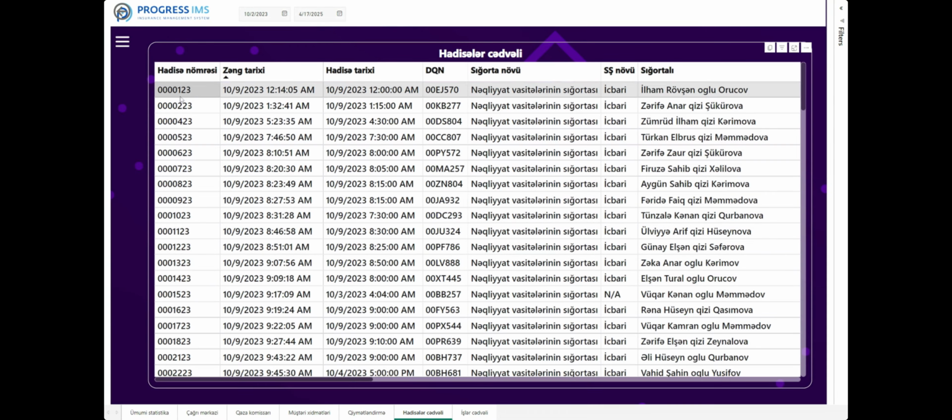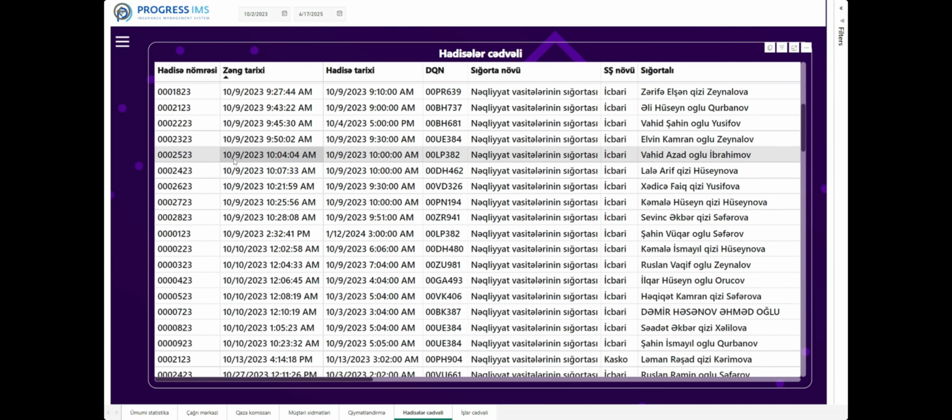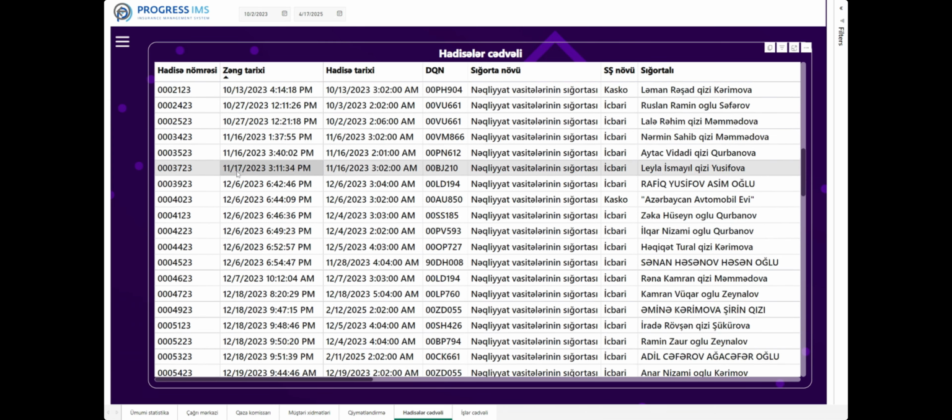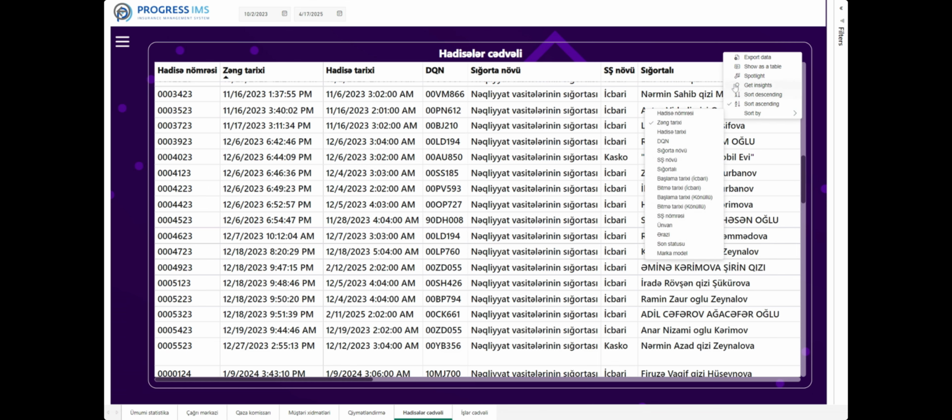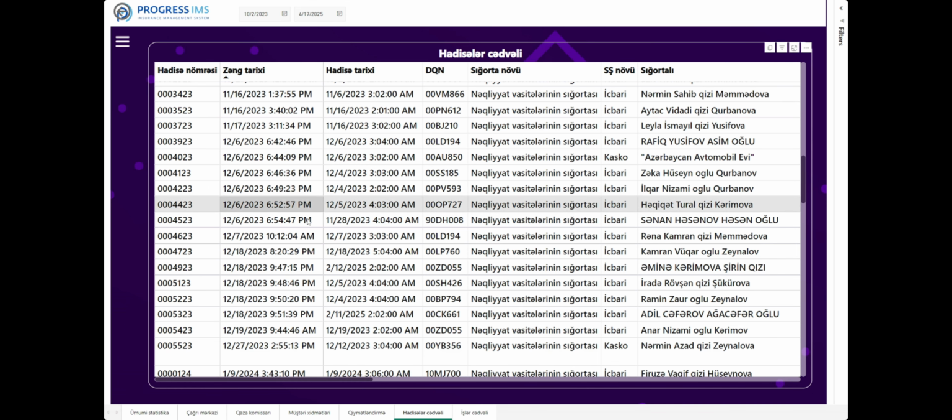In the Events Table section, an interactive table lists event number, call and event dates, vehicle plate number, insurance type, and insured party details. Filters, search, and sorting functions enable detailed analysis.